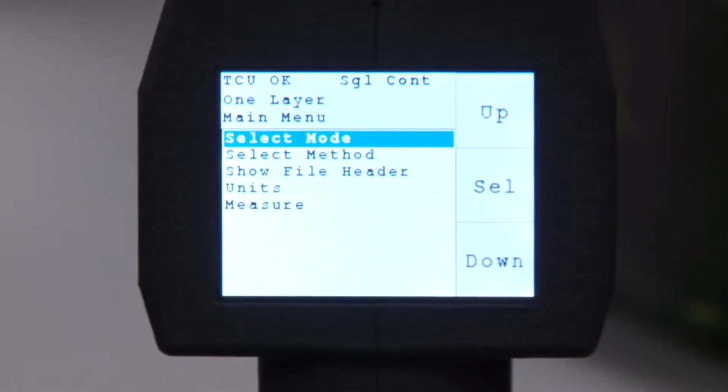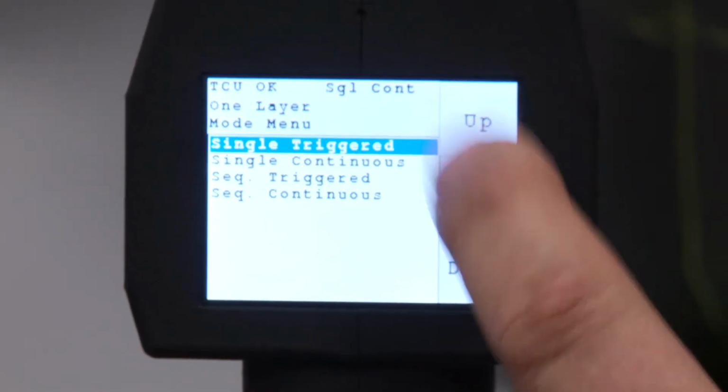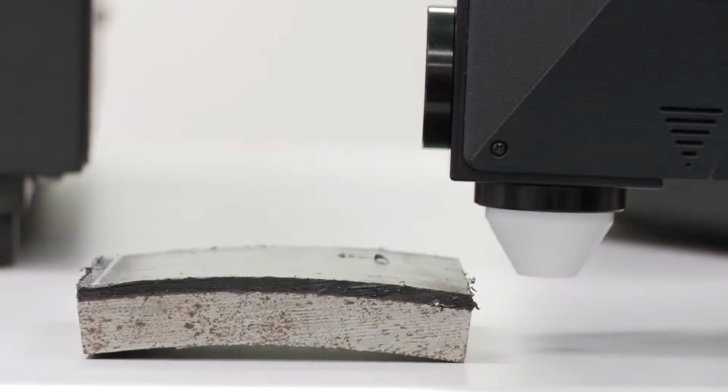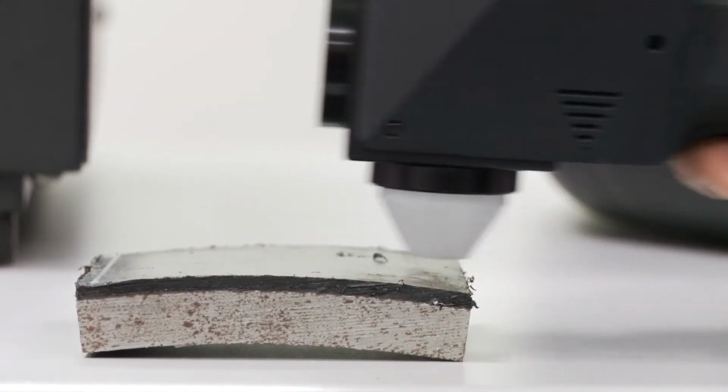There are two measurement modes. The triggered mode performs a measurement as soon as a valid reading is obtained after the trigger is pulled. If desired, a tone can be set to indicate when the measurement starts and ends.